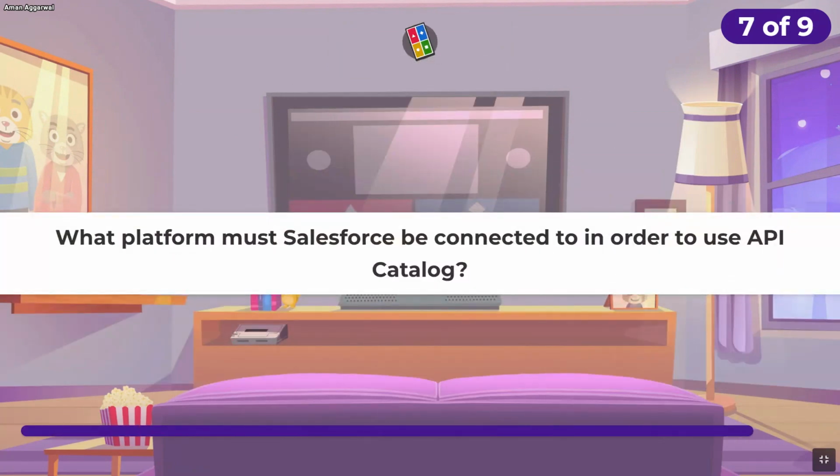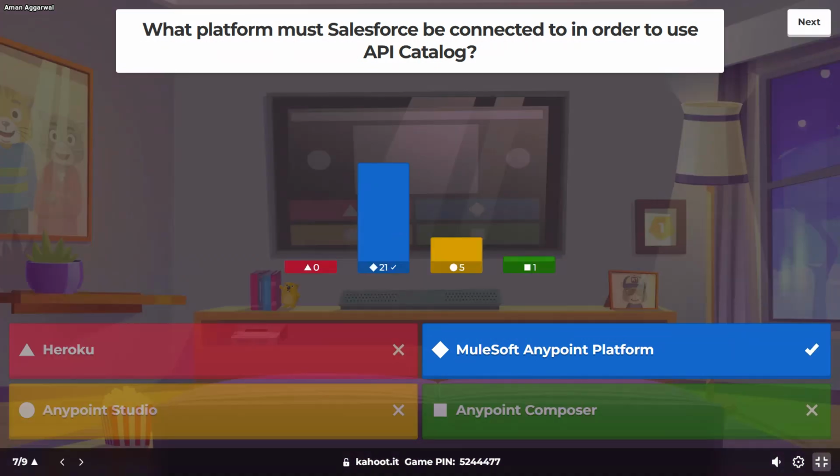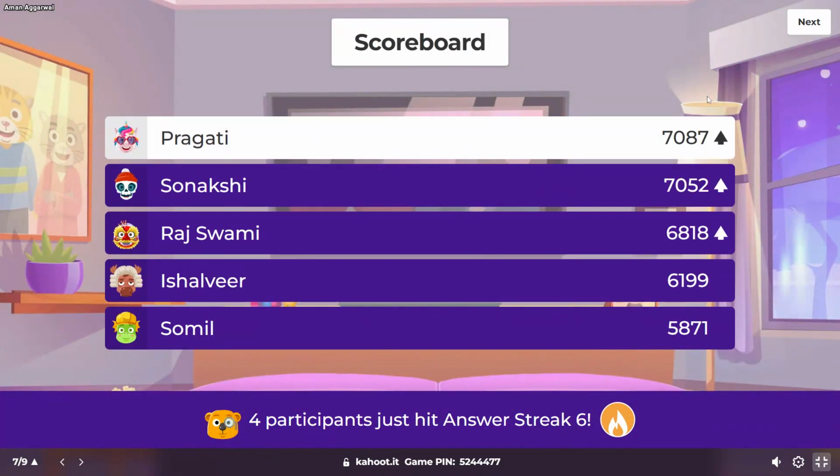What platform must Salesforce be connected to in order to use the API catalog? Heroku, MuleSoft Anypoint Platform, Anypoint Studio, or Anypoint Composer. This is the easiest one. 21 got it right. Great. Pragati is on top.